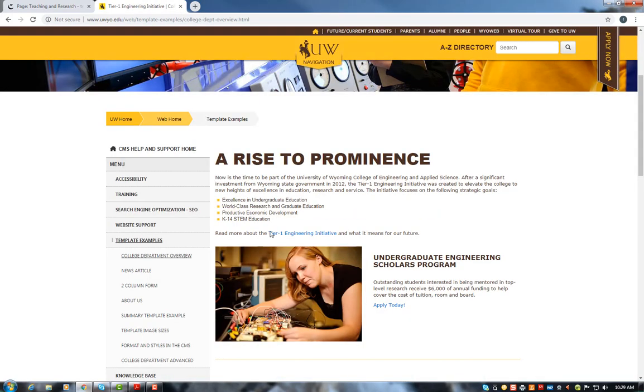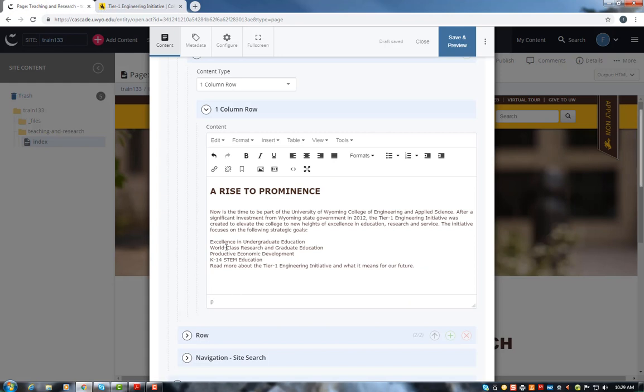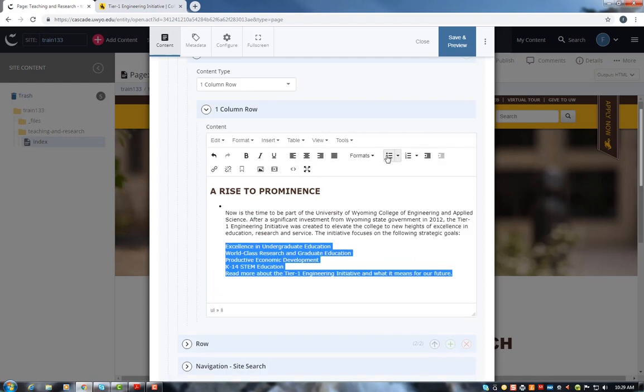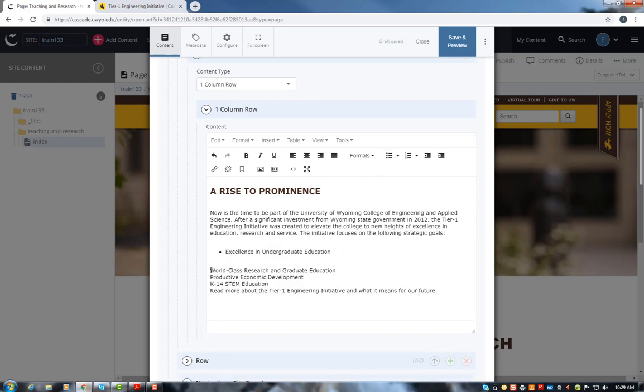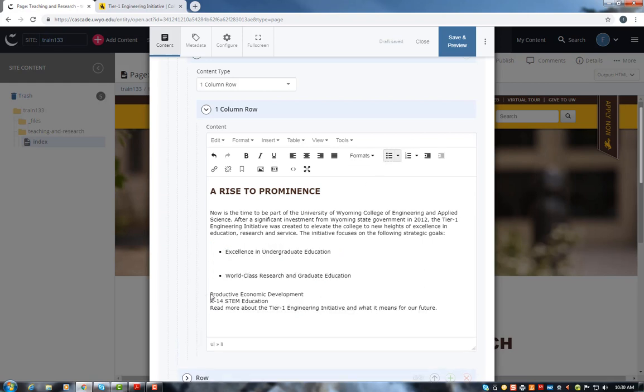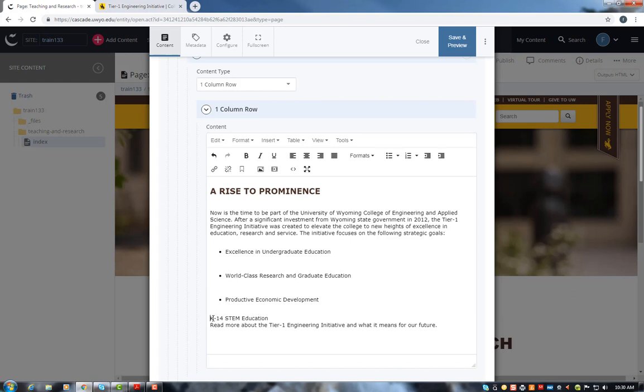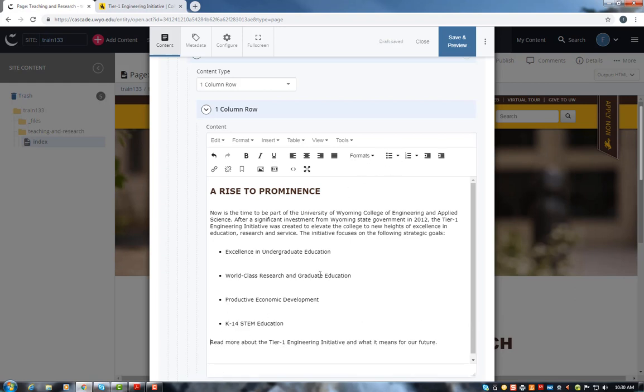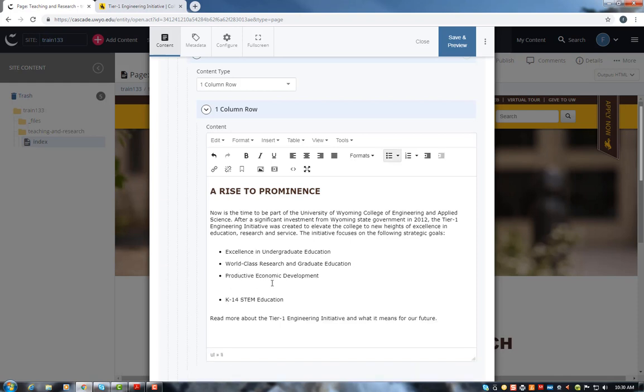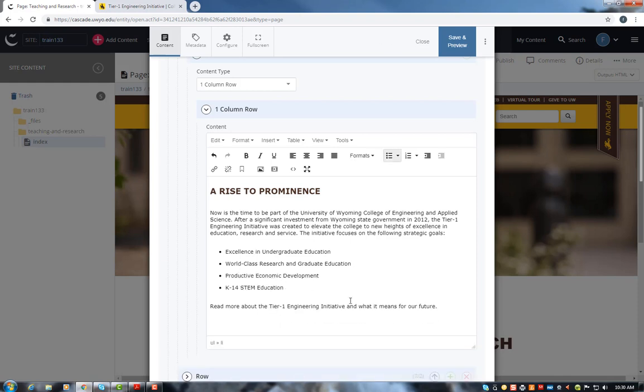So on the page that we were looking at, those different goals are bullet pointed. So let's see if we can bullet them within here. Might take a little bit of finagling. There we go. Now that looks like what we wanted it to.